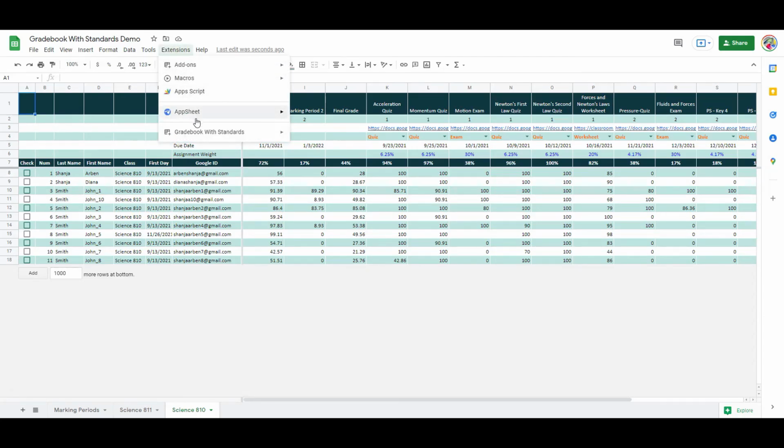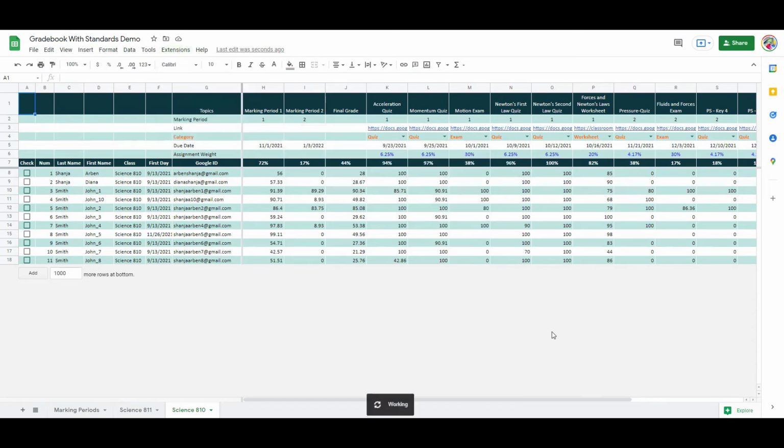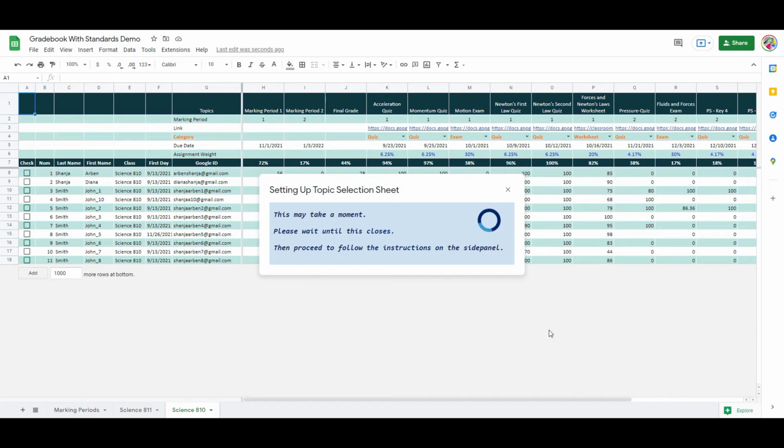Creating progress reports based on standards. This feature enables teachers to track performance based on their subject standards. It is worth mentioning that this add-on currently performs data analysis on science and social studies standards only. Math and ELA are coming soon.